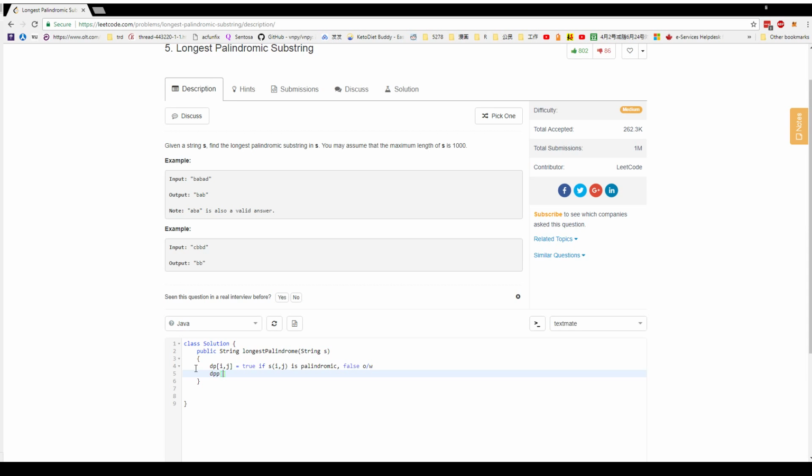And how do you update this DP[i][j]? That's the real question here. So DP[i][j] is going to be true if S at character i equals S at j, and DP[i+1][j-1] is true. So that's the transition formula, and you have a base case which is DP[i][i], the diagonal, which is always true, and you have another case where if S[0] equals S[1], then you have DP[0][1] automatically as true.